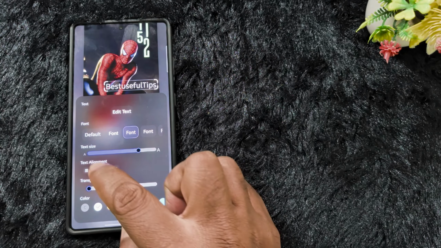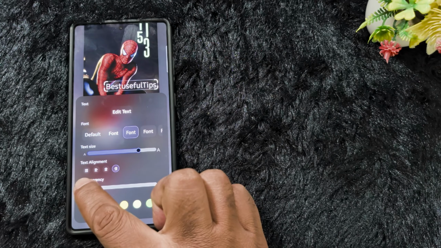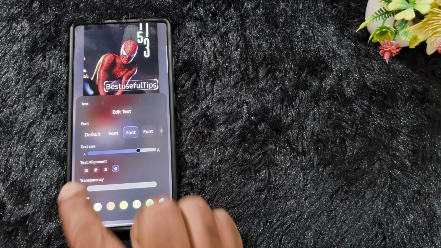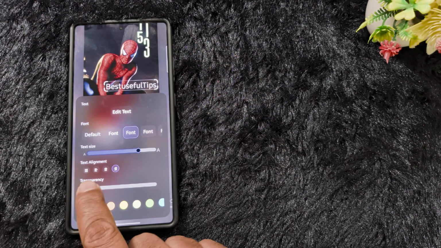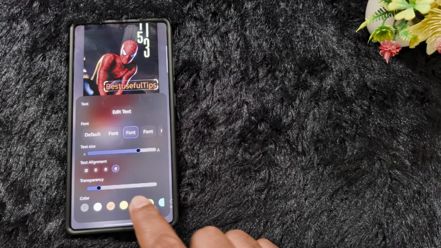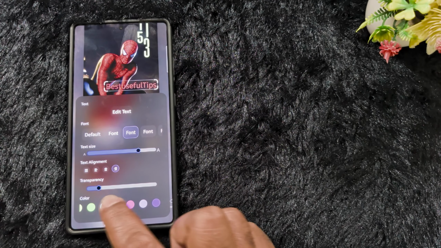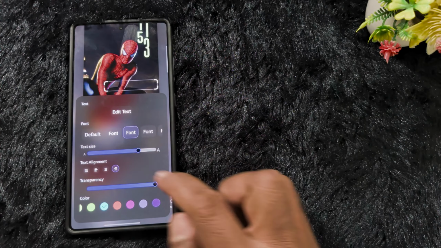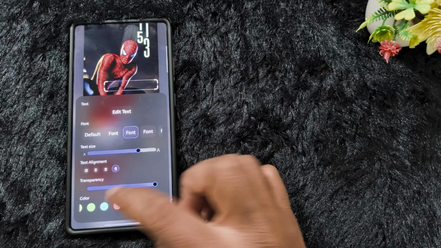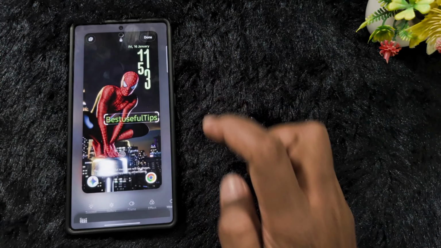Also text alignment: center, left or right, you can set. Text transparency: increase or decrease the transparency of the text on the lock screen. So you can change the color of your text. So very different types of customization are available in the text on your device. So easily set it how you want on your device.